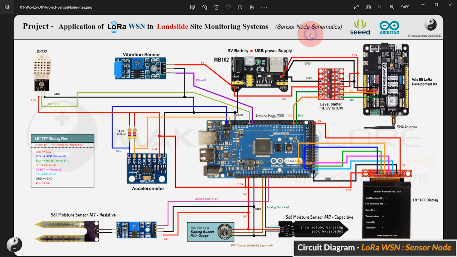Alright, so this is a circuit diagram of the sensor node. You can see a DHT22 sensor, a vibration sensor, two soil moisture sensors, one resistive and the other capacitive, an ADXL345 accelerometer, and a 1.8-inch TFT display, all connected to an Arduino Mega 2560.